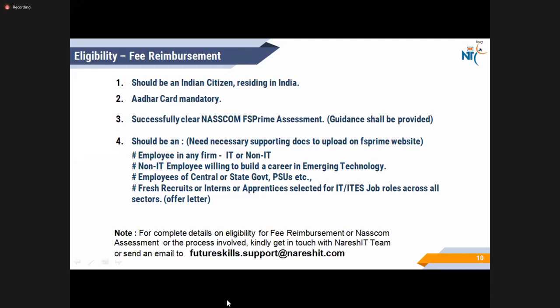You write this mail ID and keep it. Future skills support at the rate of nareshit.com. You can put a mail there. They'll respond to you. Any queries are there, you can put it.